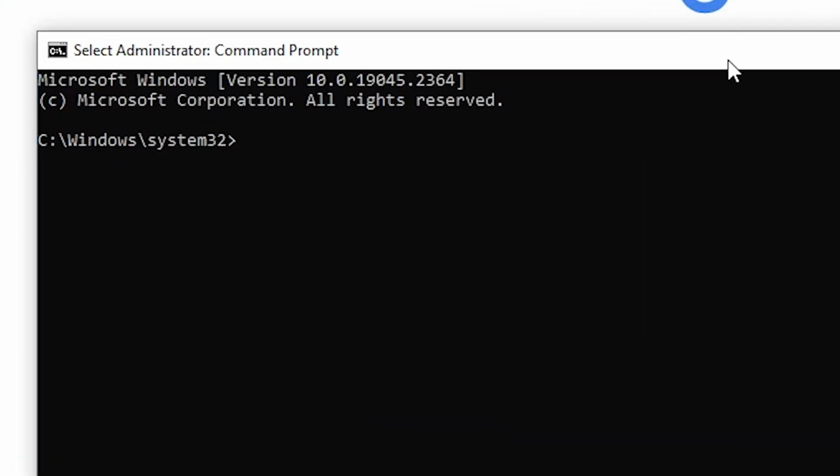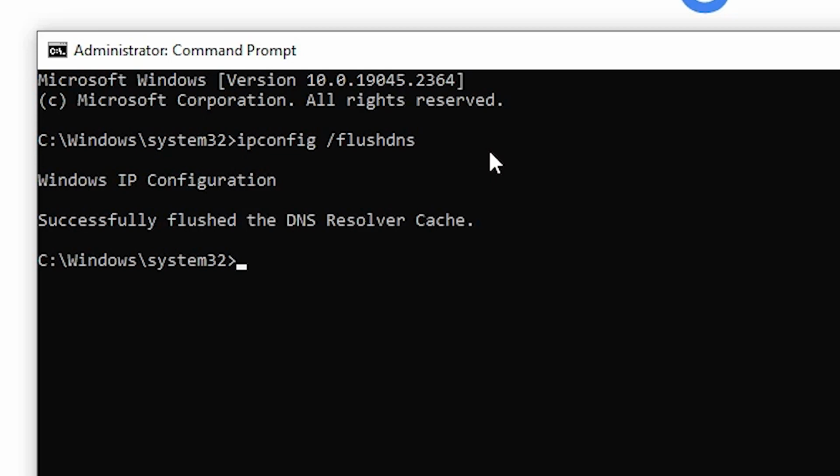In command prompt, we just add two commands. Okay, the first command is ipconfig, then space, then slash flushdns, okay, and hit enter key on our keyboard. Okay, now the first command is successfully completed. Now we just add our second command.